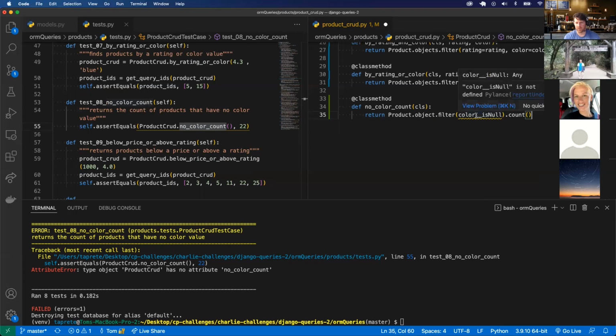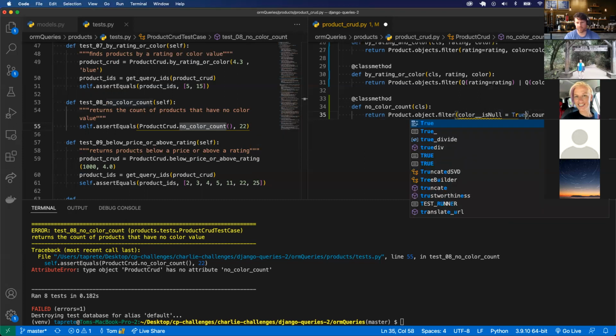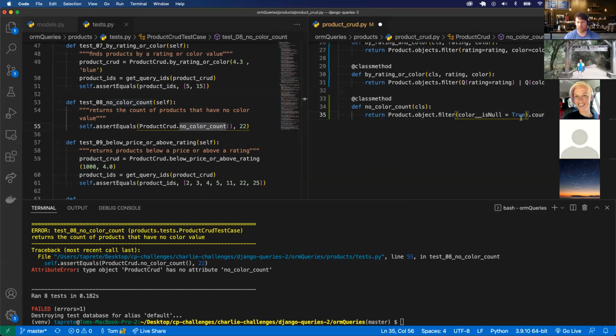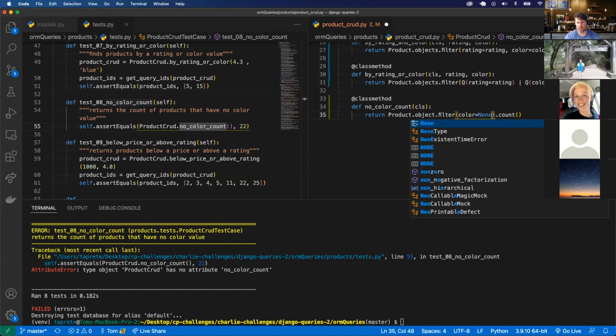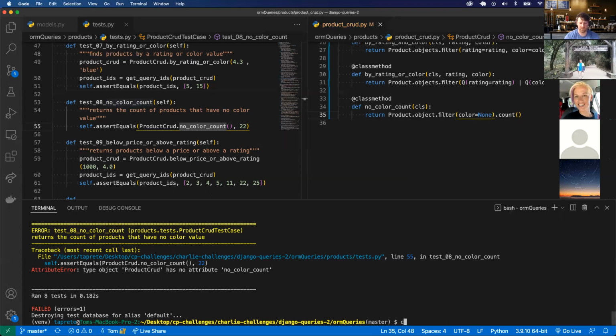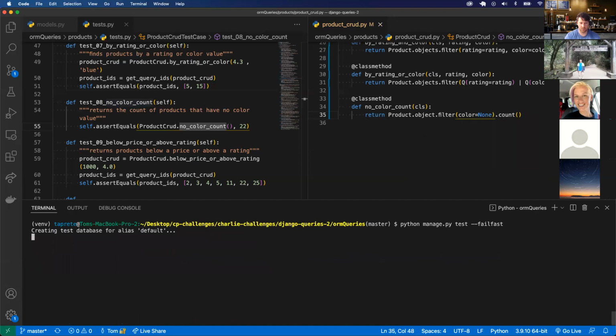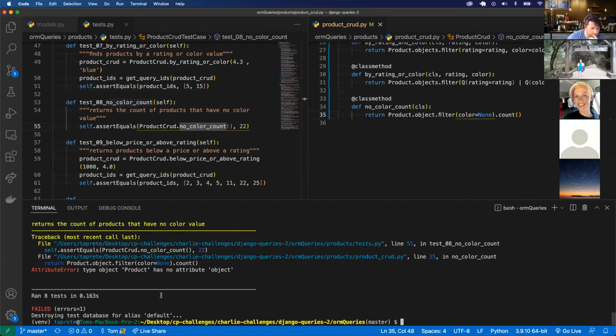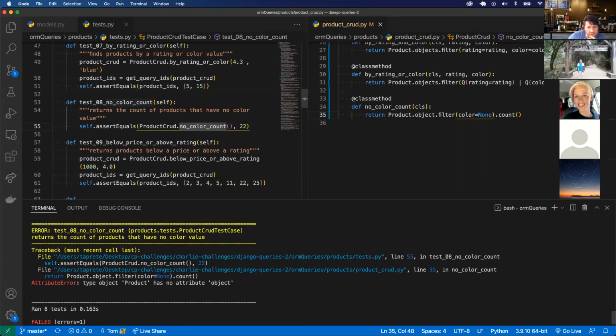Do I need to do? You can do color equals none. The isnull should be equals true, or you could do color equals none, because that's what null is anyway. Yeah, that's what it shows up as in our database. All right. Come on. Great, it broke. No color count.